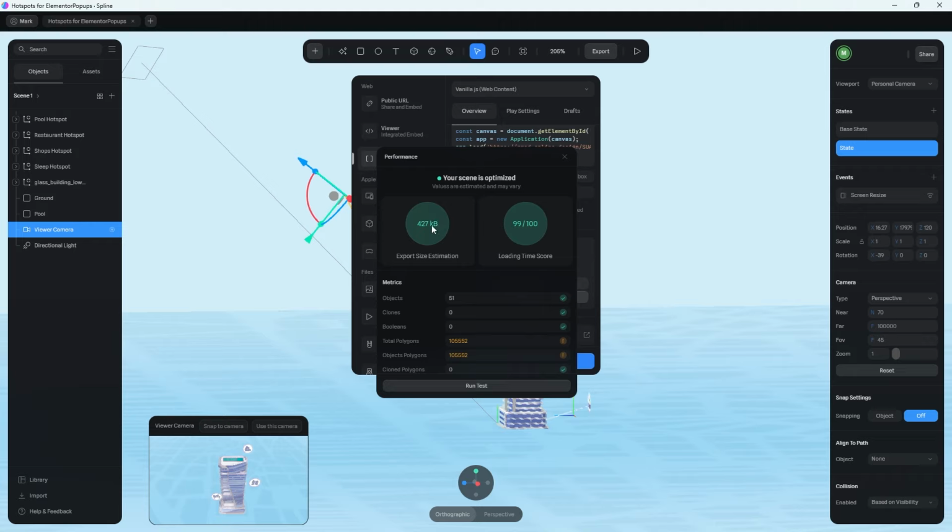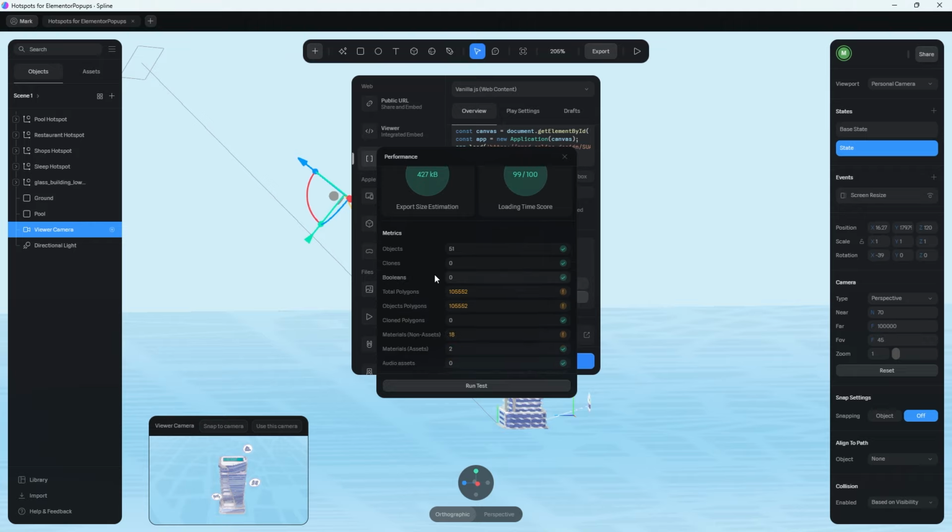So the scene by itself is 427 kilobytes. And if you remember that runtime file that you have, that is a little bit of extra space as well. So that contributes to that 1.1 plus the Elementor.